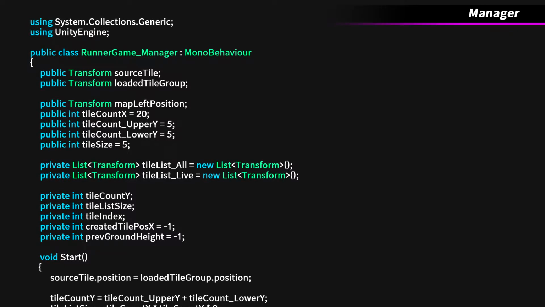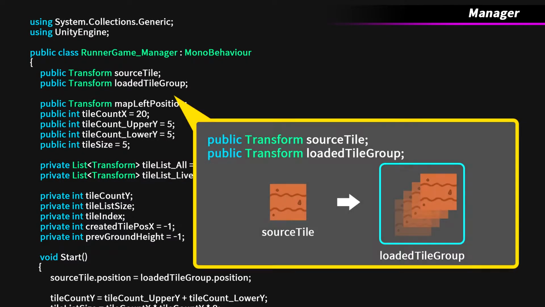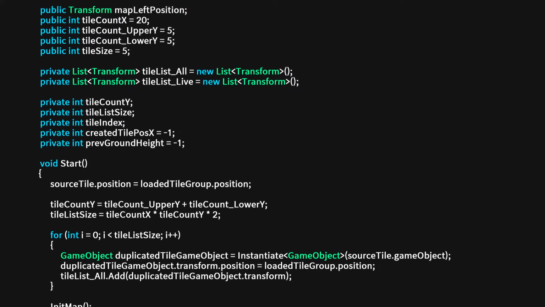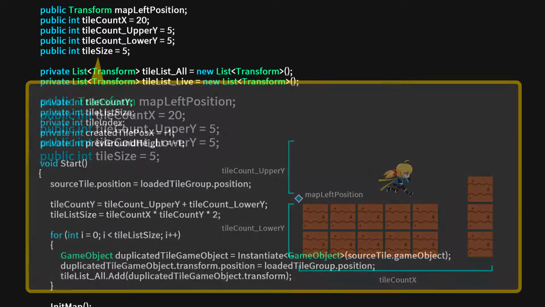Create a new C# script named Manager. A transform object called SourceTile is the tile object we will prepare. We will copy several source tiles and place the copied tiles into a tile map. The copied tiles will move to the location, loaded tile group, and wait. Since the copied tiles should not be visible on the camera, you should decide where to hide them in this way. Let's create variables for tile placement.